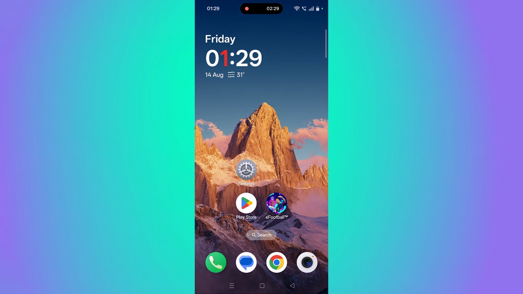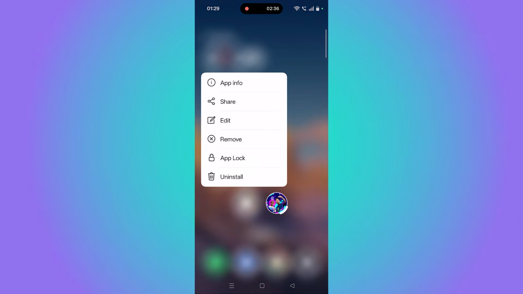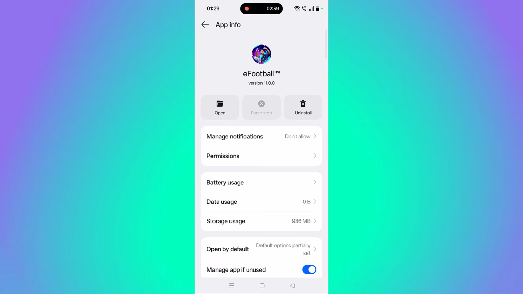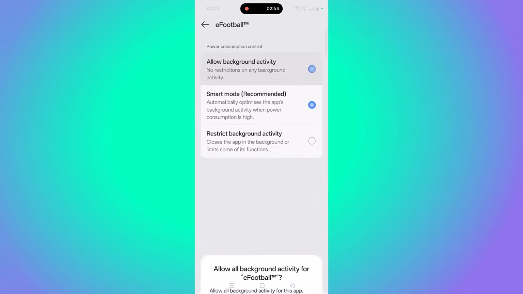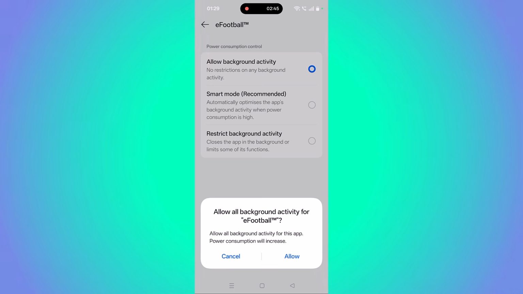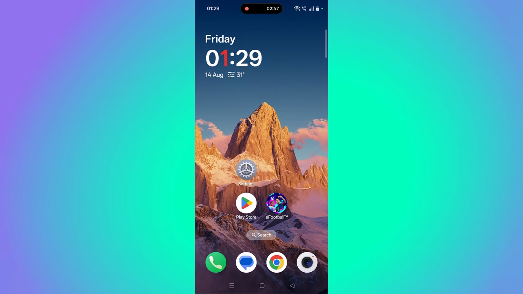Next solution is to allow the background activity for eFootball app. So again tap and hold the eFootball app icon, then tap on app info, tap on battery usage and checkmark the first option, that is allow background activity, and then again click on allow to confirm, then go back, launch the game and check.